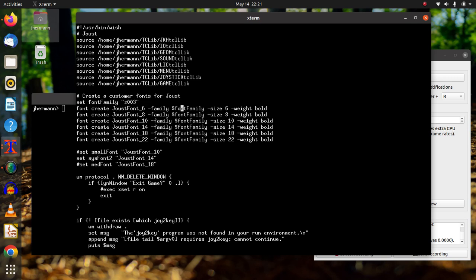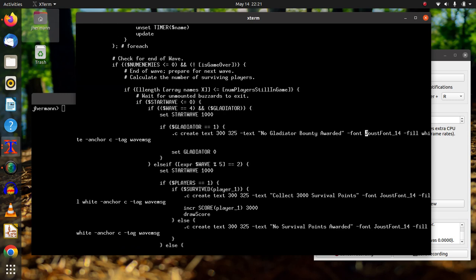And what you do is, after you've defined the fonts, you use the dash font on a create text command, and this is using the 14-point Joust font that I've defined to put the message "No Gladiator Bounty Awarded," or collect 3,000 survival points, and so forth.